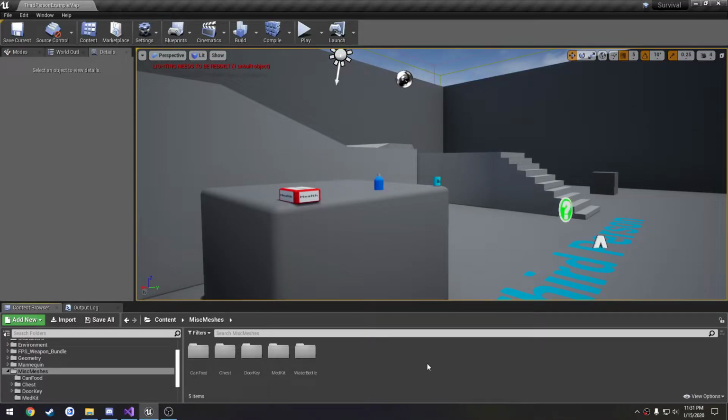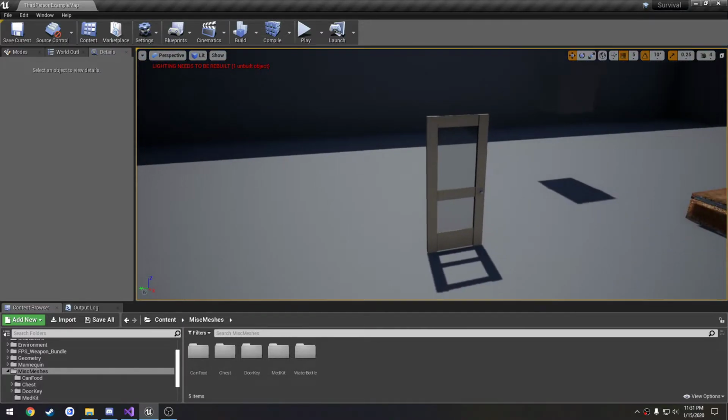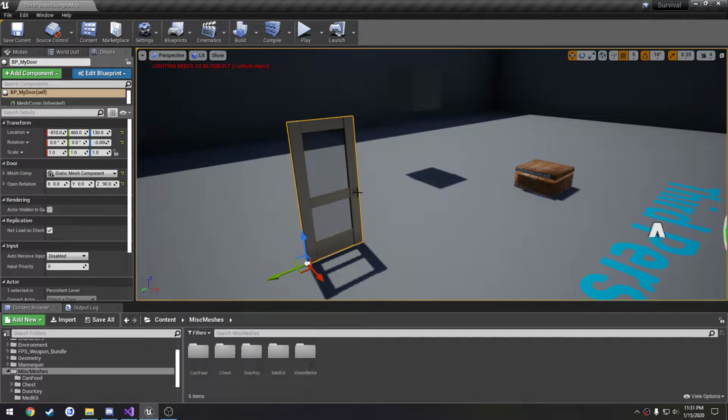This one's going to be a real quick video as we're simply going to be importing the mesh for our door key, which is going to be used as an inventory item to control the opening and closing of locked doors. Well, the locking and unlocking of them, sorry.